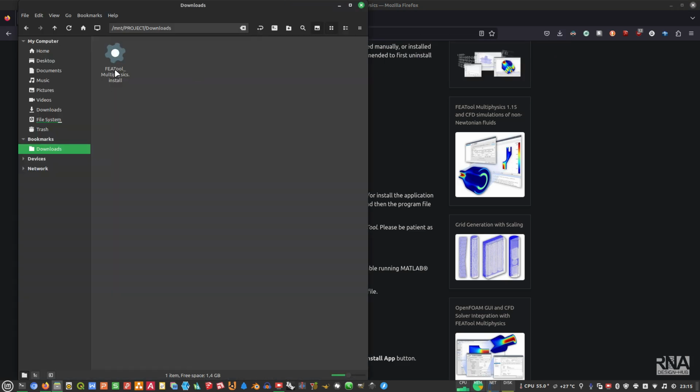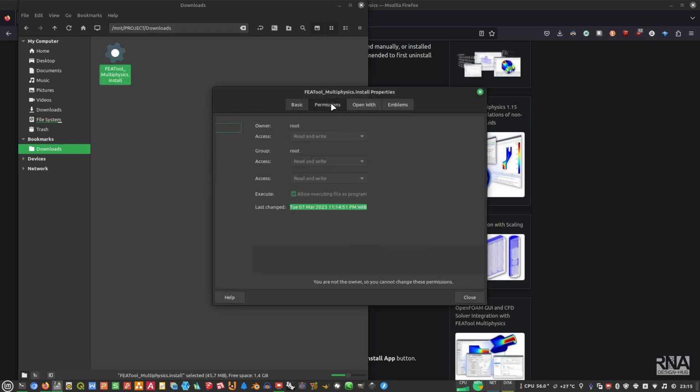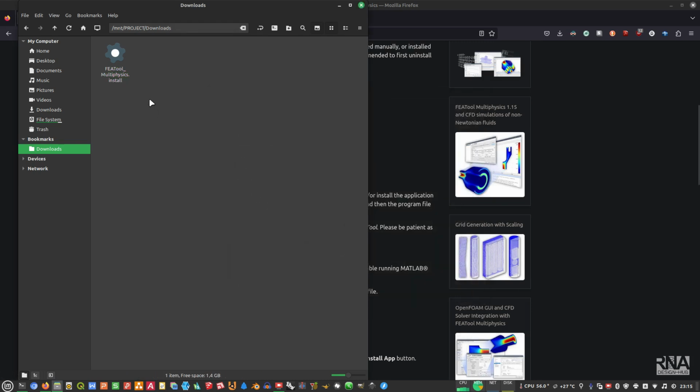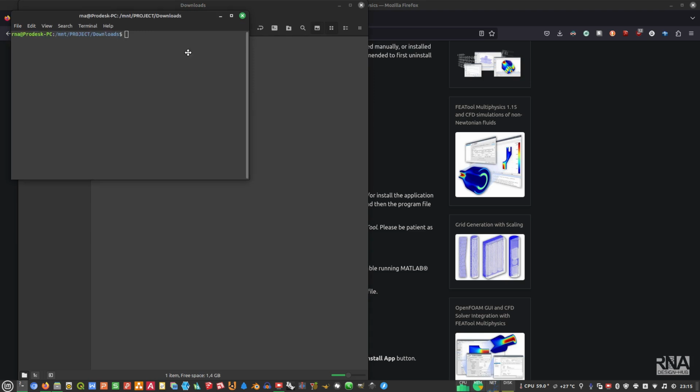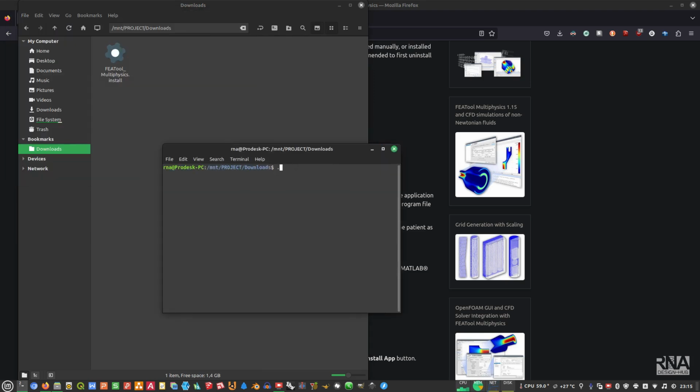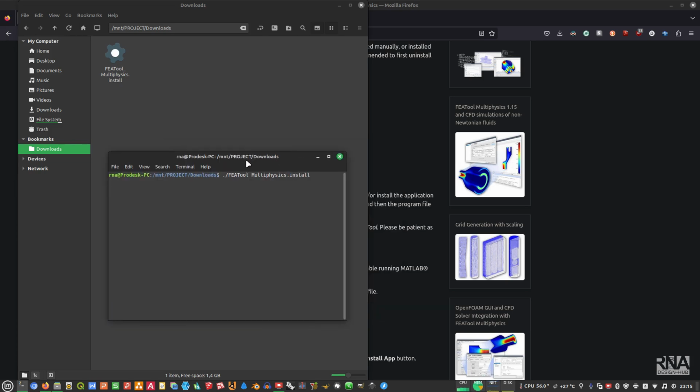This is my downloaded file here. What we can do is right click it, go to properties, and make sure that the permission to allow executing file as program is checked. Then we can just double click it. Or the other way, you can use open in terminal, and then type the file name, press tab like this, and then enter. Either way, it's the same. It will initialize the installation for you.